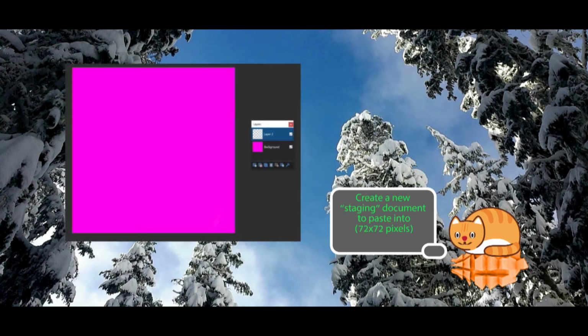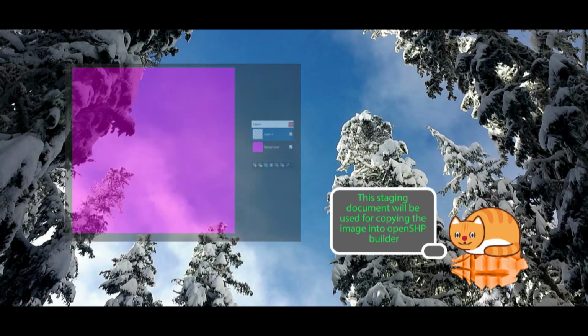Create a new staging document to paste into, 72 by 72 pixels. Add a new layer. Layer contents can be removed by pressing Ctrl-A, then Delete. Layers can be deleted by pressing Ctrl-Shift plus Delete. This staging document will be used for copying the image into openSHP Builder.